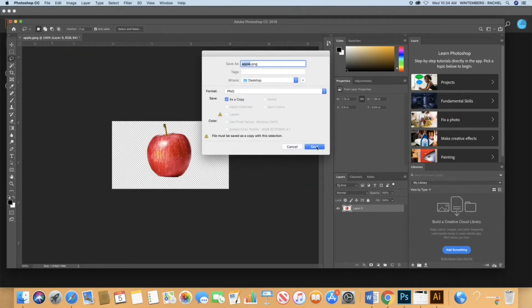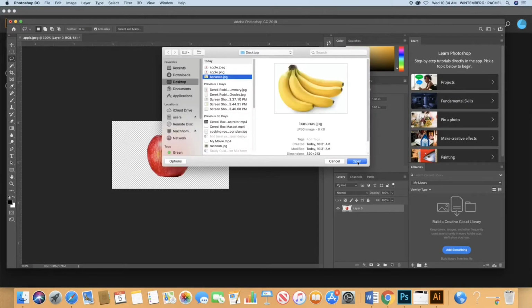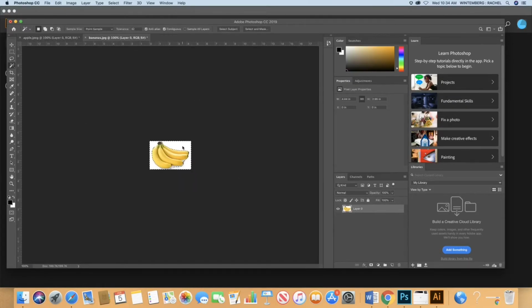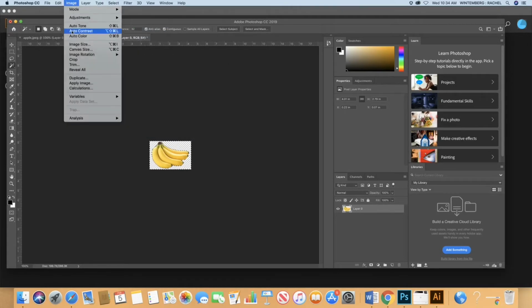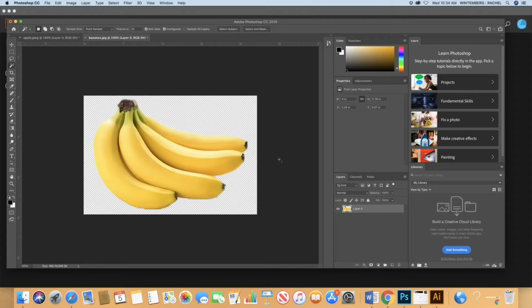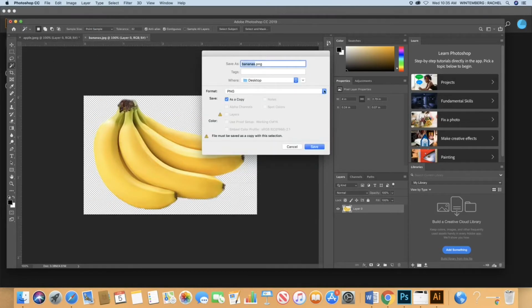So again, open it up, unlock the background, Select Subject, Select Inverse, delete, Image Size, up the pixels per square inch, and reduce the size of it.